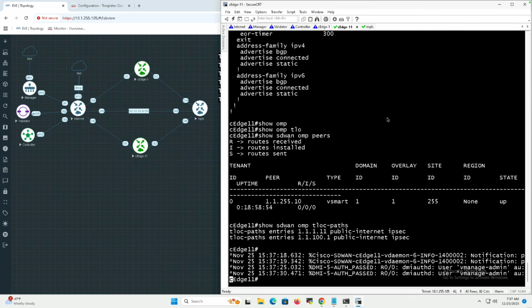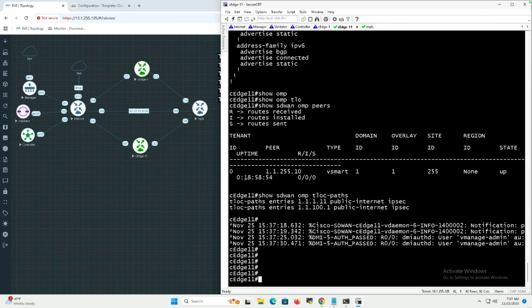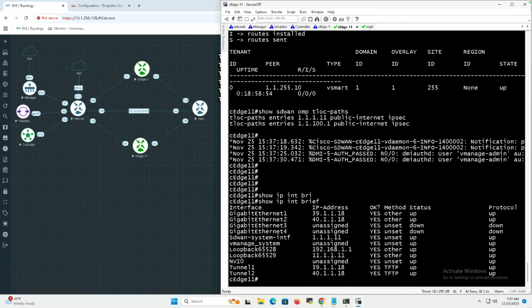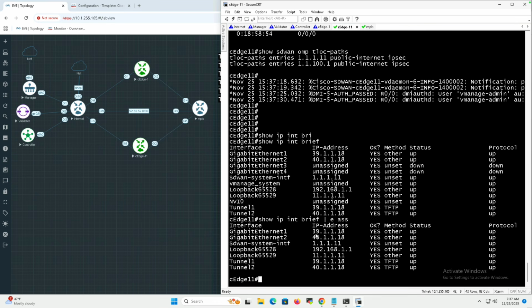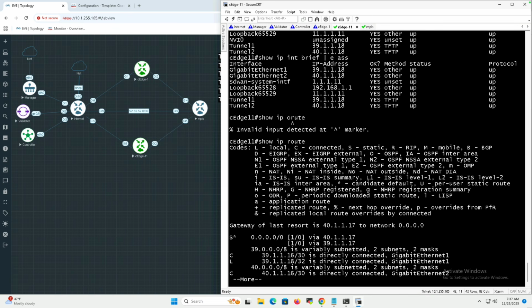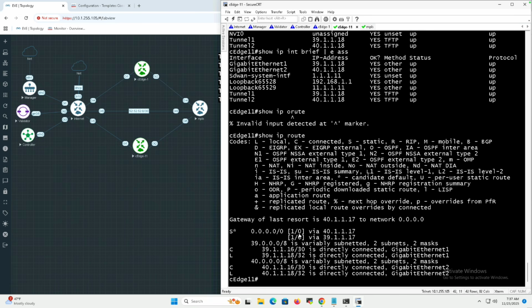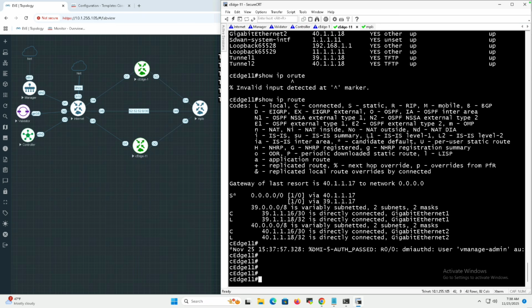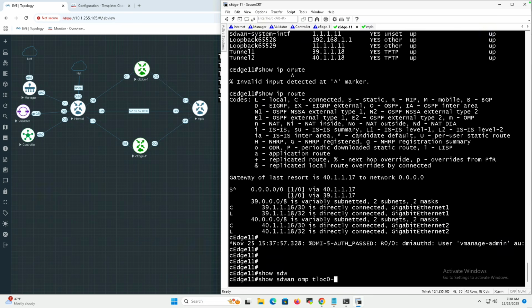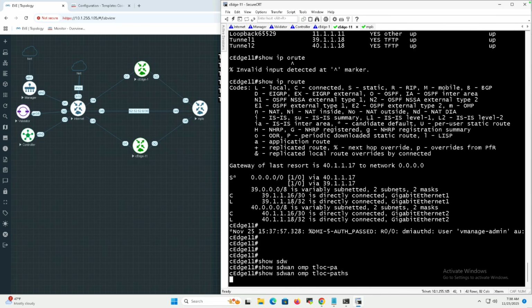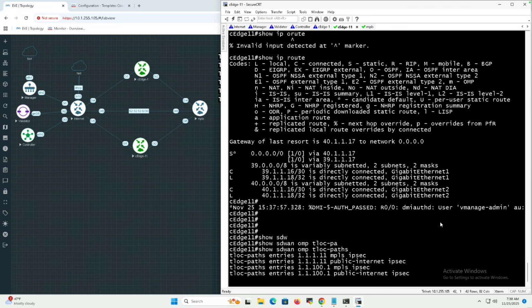All right. So let's take a look at, for instance, the show IP interface brief. We'll do exclude unassigned just to streamline it a little bit. And we've got our addressing in place. Show IP route. All right, so we've still got our static default routes in play. Let's take a look at show SD-WAN OMP TLOC-paths and see what we see as far as our TLOC paths.